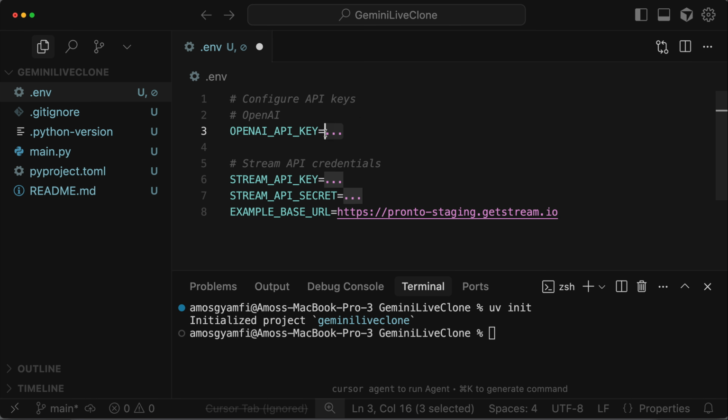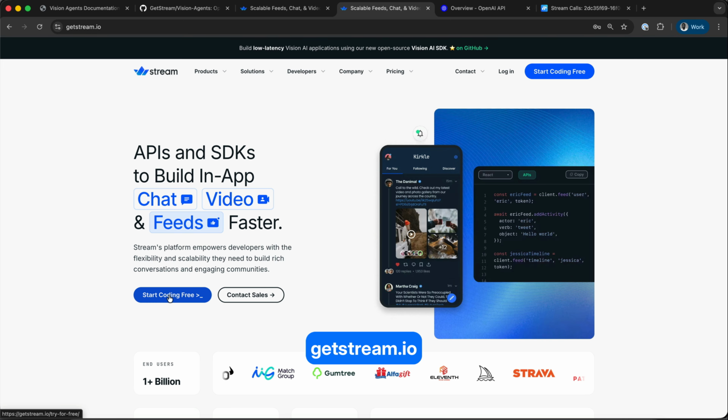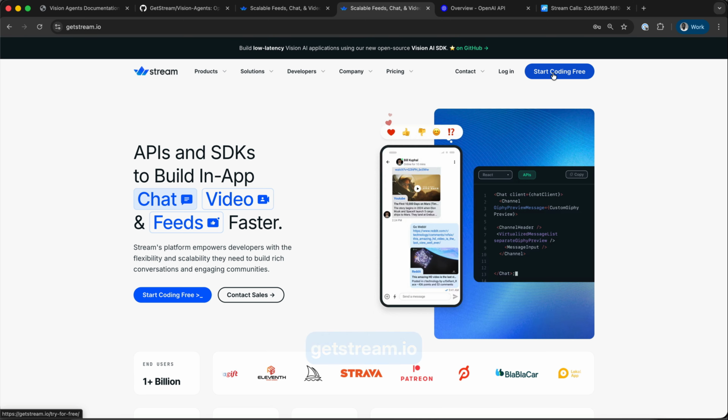In the .env file, I will paste the following credentials. You will need to enter your OpenAI API key, Stream API key, and secret. Then we use this base URL. You will find it in the description of the video. To get an API key from Stream, you should visit the Stream homepage and click the button Start Coding Free, or go to the top right and click the same button.